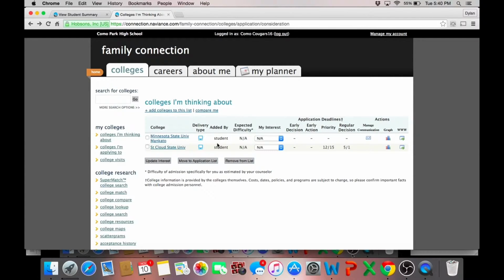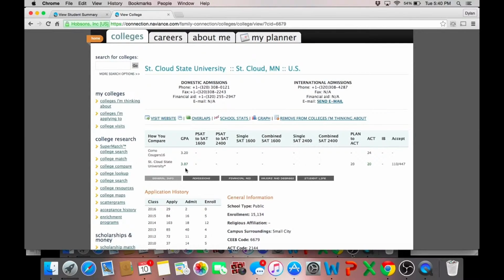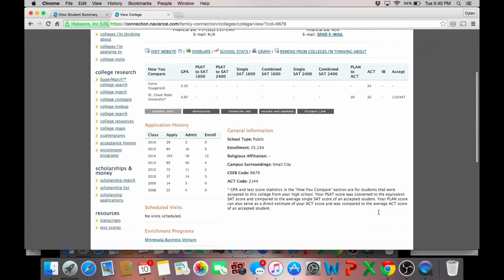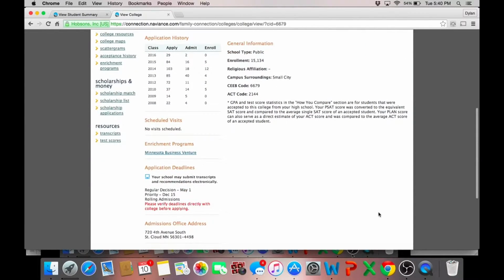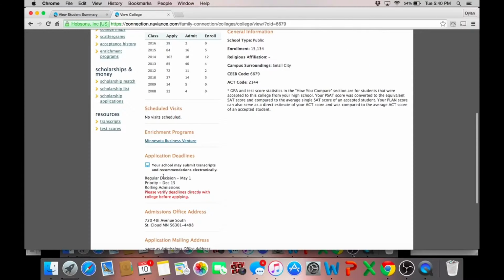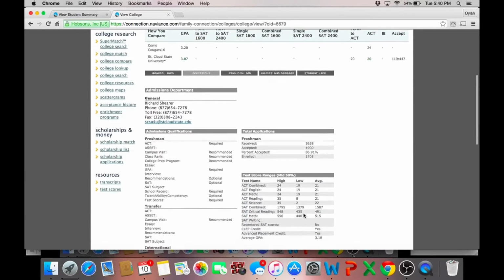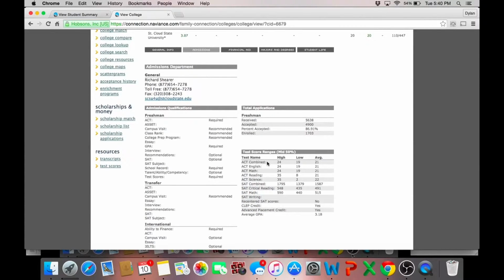So once you have colleges in this list, you can go ahead and click on their name. Let's just try St. Cloud State, since it's already in our list. Again, you can see the average GPA of admitted students and the average ACTs. There's a couple cool things you can do here. This is just a general information tab, so it's got information about the admissions deadlines and all that good stuff. If you see here, you can click the admissions tab, get more information about the admissions. This is the college's average, not just Como's average, so you can get a little more information there.